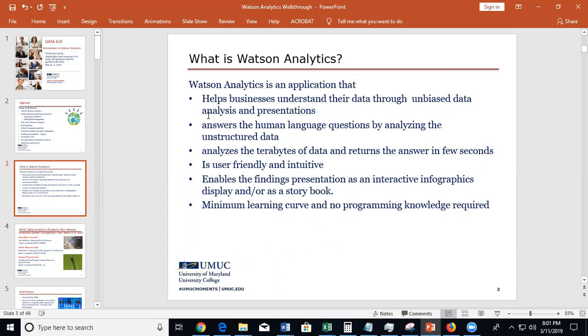So what Watson Analytics does, it helps businesses understand their data. You just basically ask a question in English, in your human language, and bang, in a minute or in a few seconds, you get the result. It's very intuitive, and there is a very minimum learning curve.